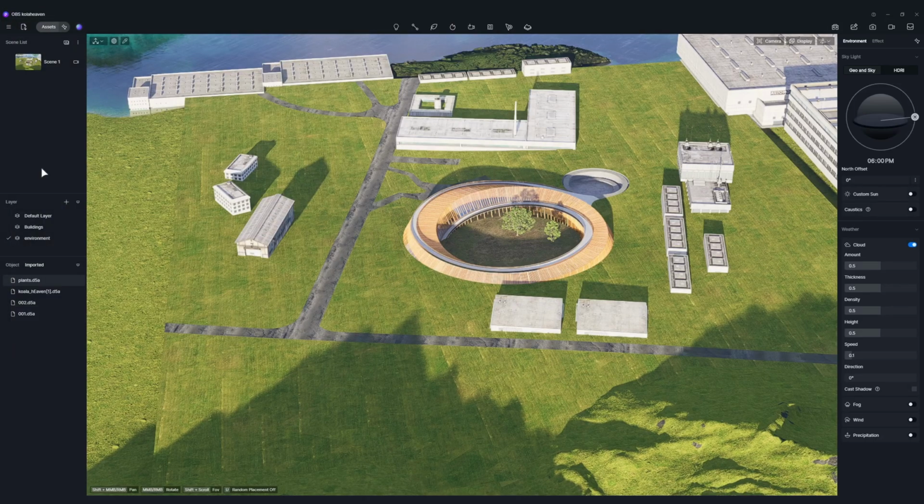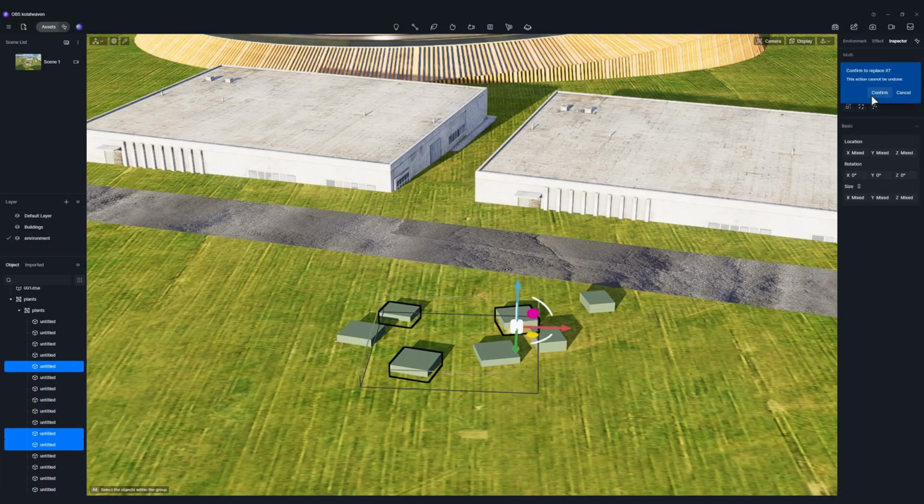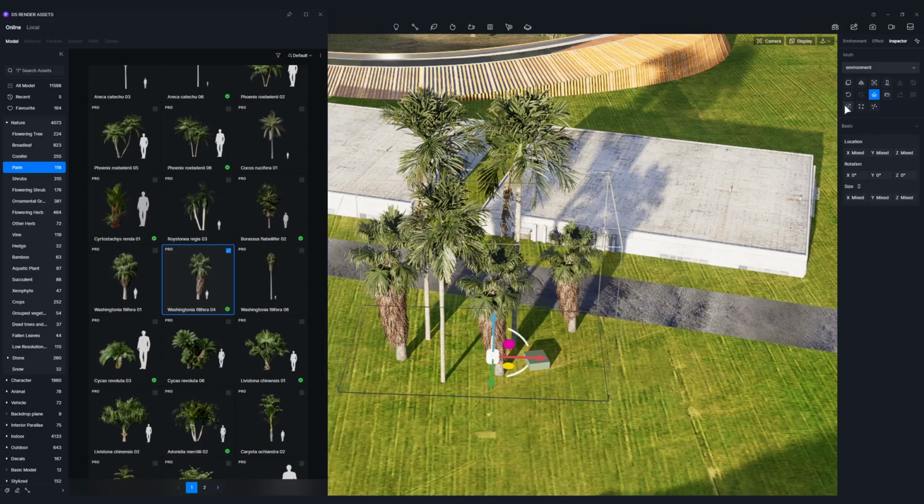Plus, the detailed D5 plant models help you see how they affect lighting and shadows, and how they interact with the structures.